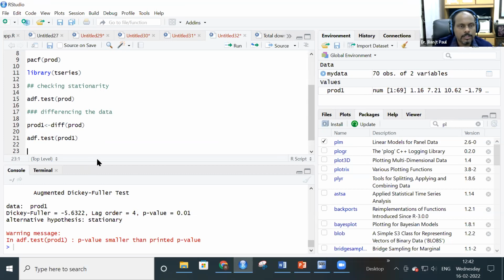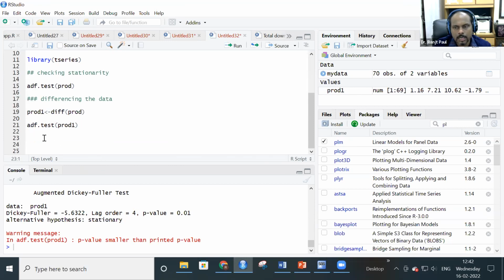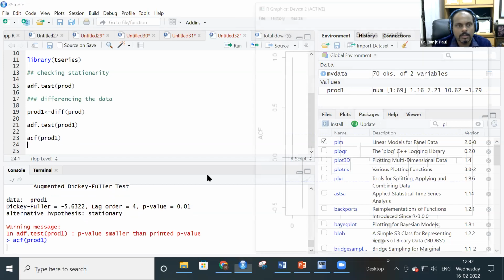It can differentiate your lowercase and uppercase. Now, once the ADF test and testing of stationarity is done, next we go for identification. So again, I plot ACF on the differenced variable, the transformed variable.